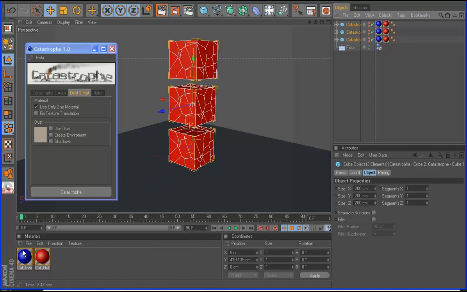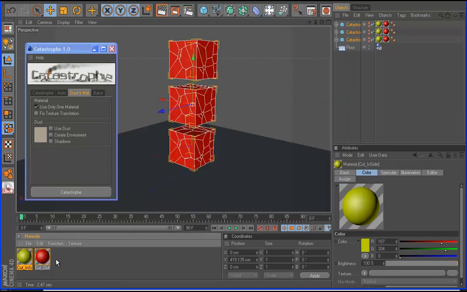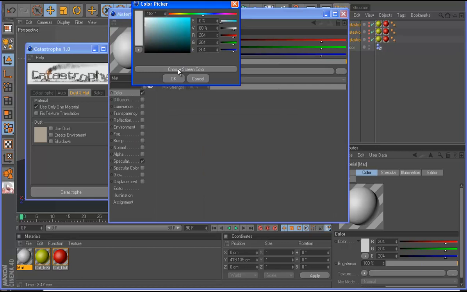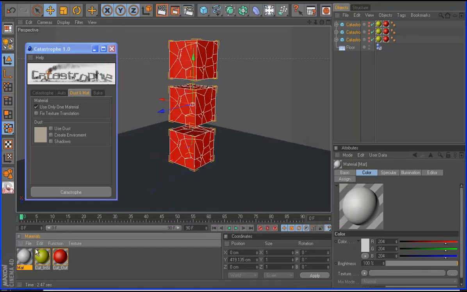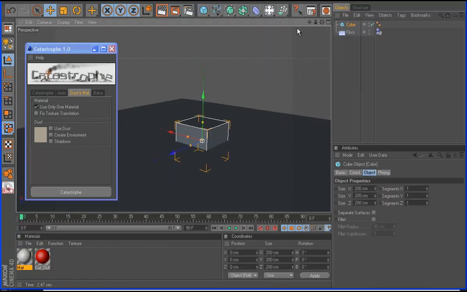If I want to change this, it's very easy. I click and I change it, or I drag here. For example, if I have a material here, I can hold the Alt key, and I can drag here and change it. The next thing I want to show you now is the fix texture transition. So I delete this to explain how it works.